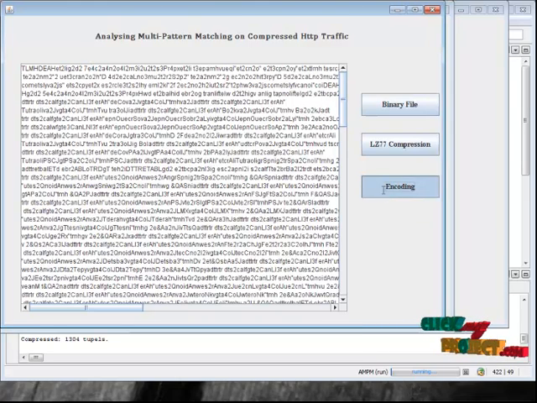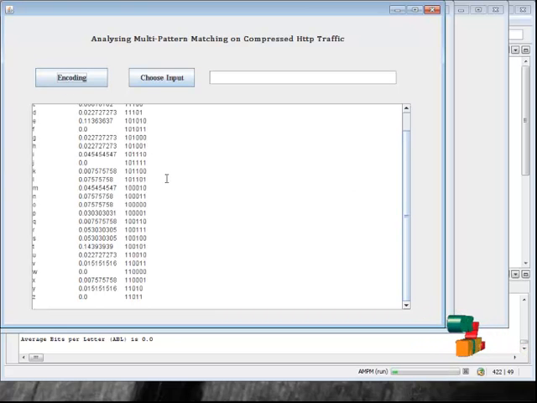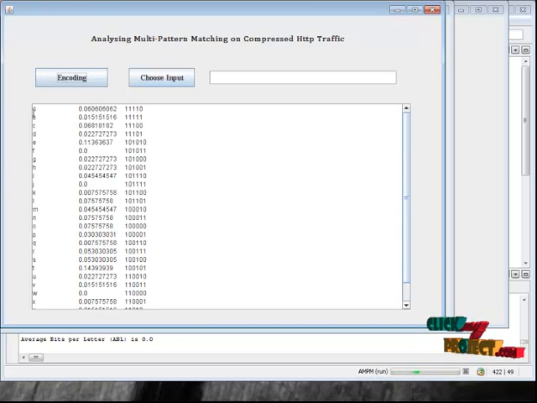Then click the Encoding button. Here we are going to encode the given data. The encoding scheme used is Huffman encoding. Here this is the value, this is the binary encoding value, and this is the calculation for the encoding scheme. After that, we have to dynamically generate the input file, that means the pattern matching file.